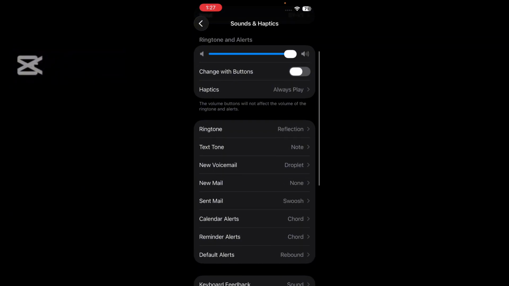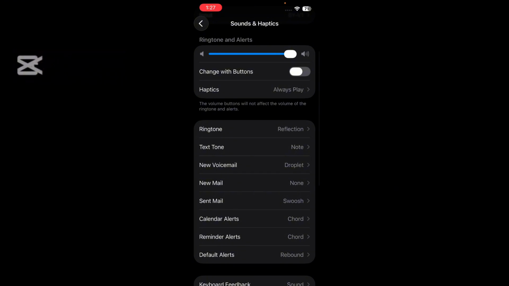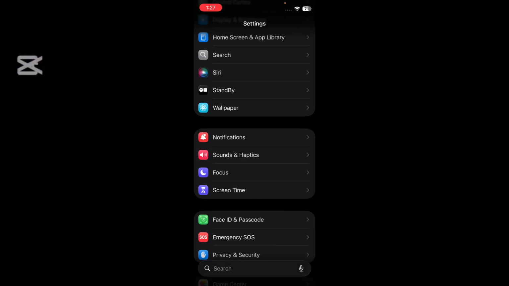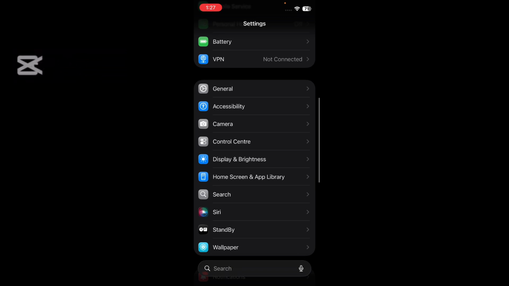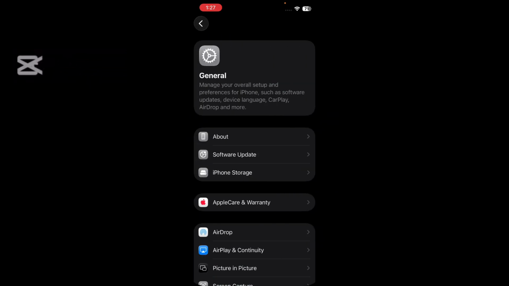After that, you'll see the option of Ringtone. Click on that and select the default ringtone setting. Then just go back, and the other thing is to go to the General section, go to Software Update, and update to the latest iOS version.